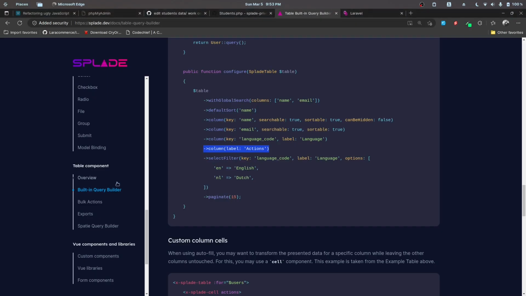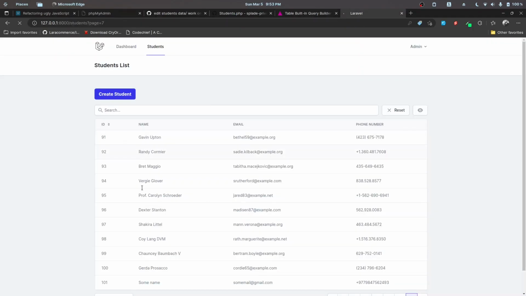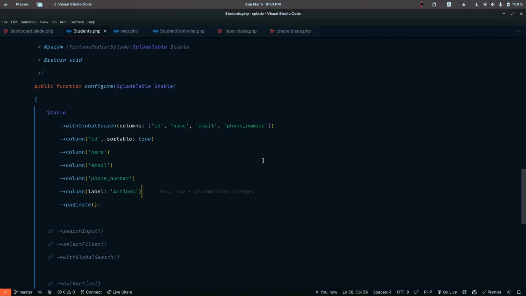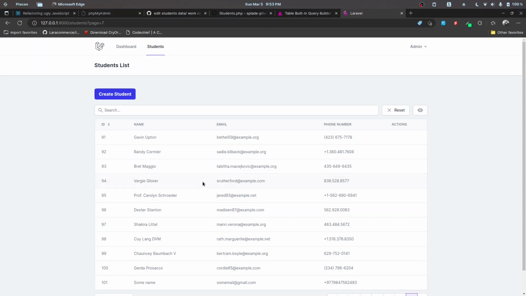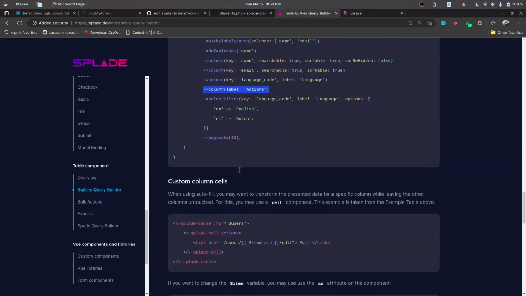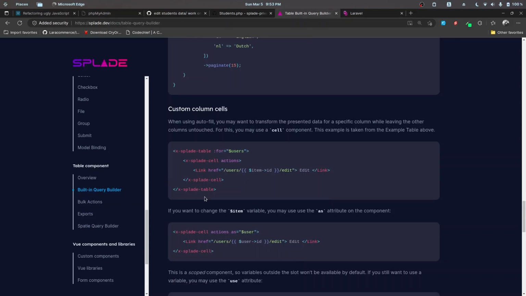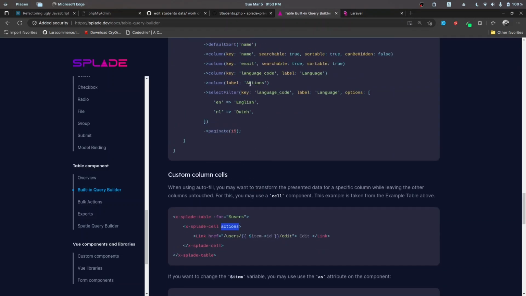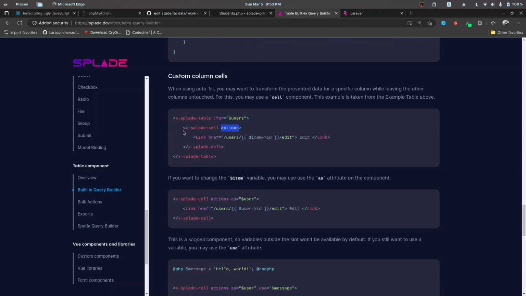And what do I want to do here? If we go ahead and check this out now, we will see an empty column in here. To display the links, we can filter that out. We can populate that data in the Blade file itself. So the actions that we provide as the label is going to be used in here. Okay, so let's try this out.